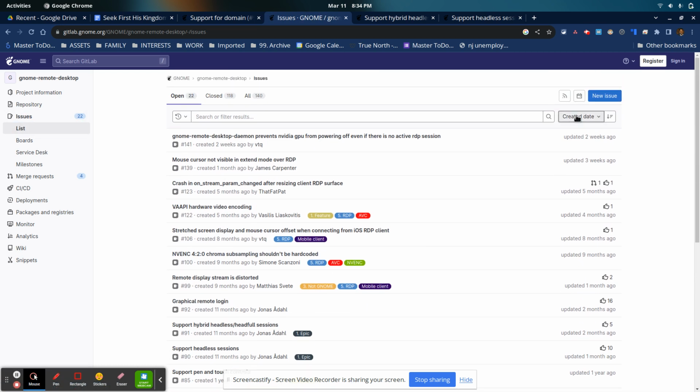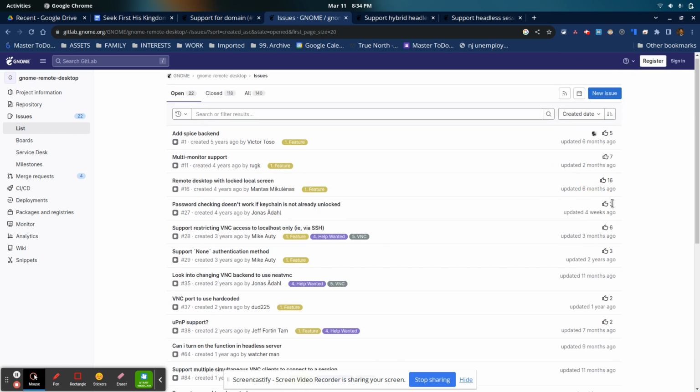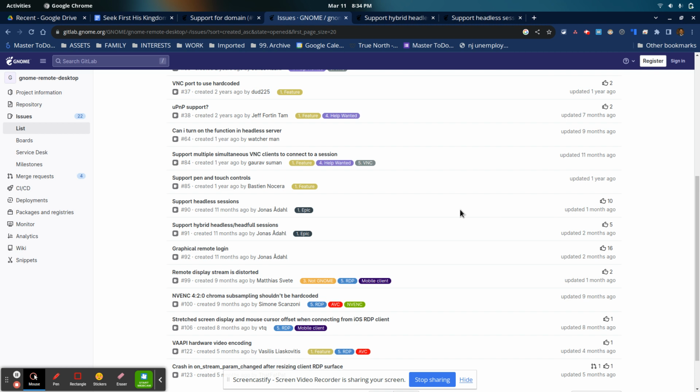Let's see something that's old. Add Spice backend, multi-monitor support. This is the one we're talking about here. Yeah, I think this is the one that has the most upvotes. This one has 10. It's related to what we're talking about.